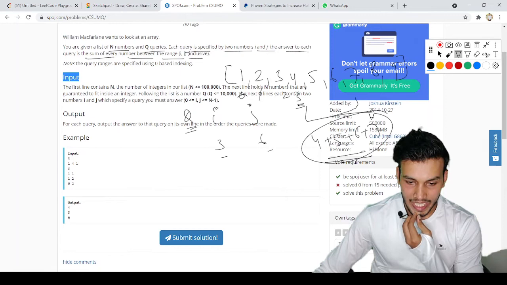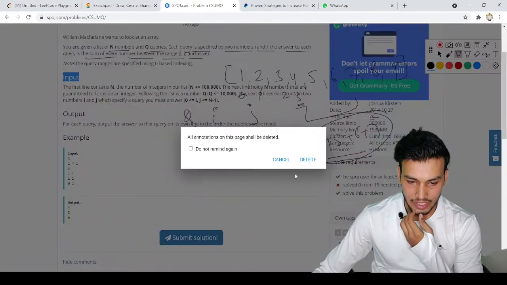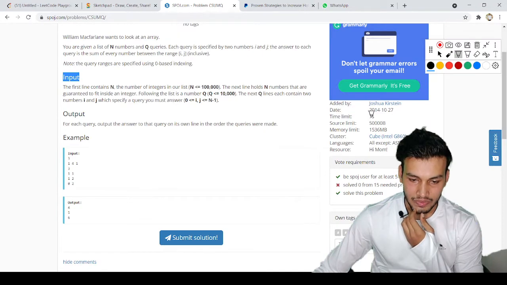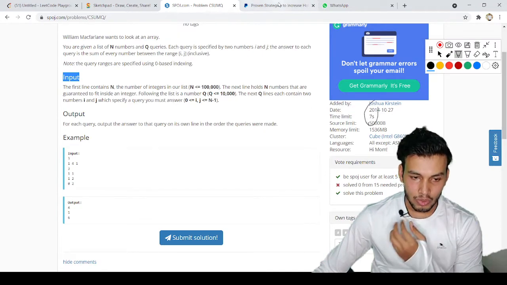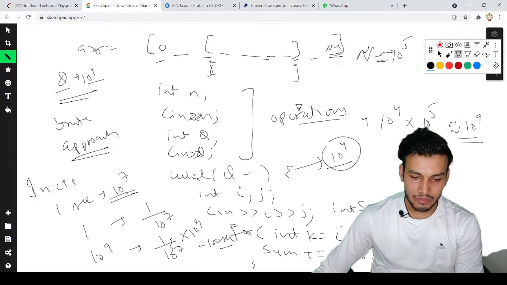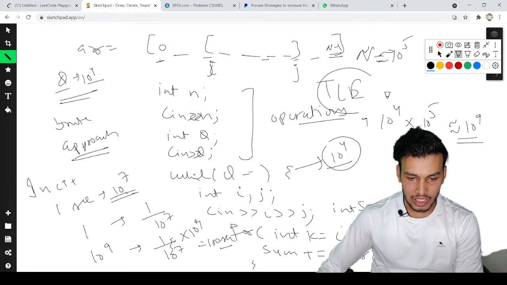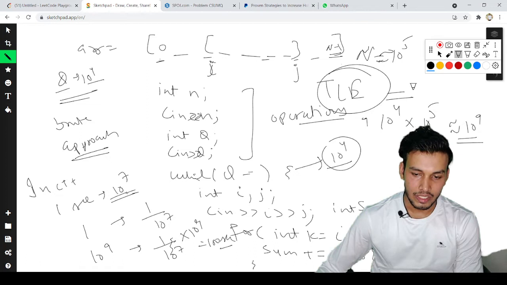But we have the time limit of 7 seconds here, you can see, right? So obviously what will happen, it will give us the TLE, time limit exceeded, right?